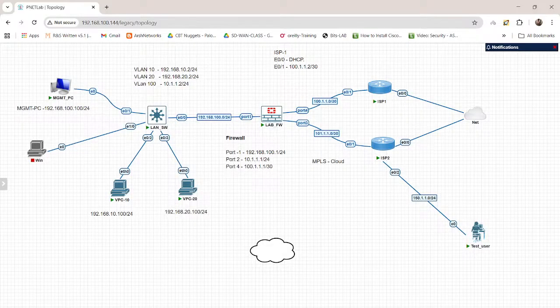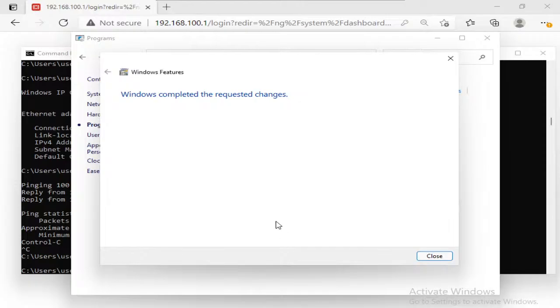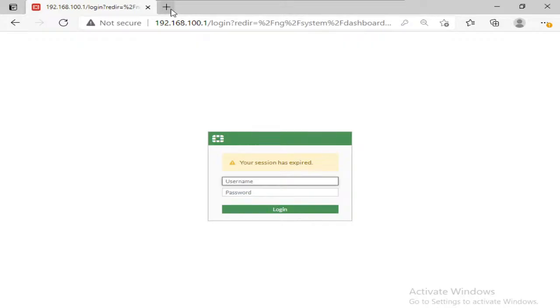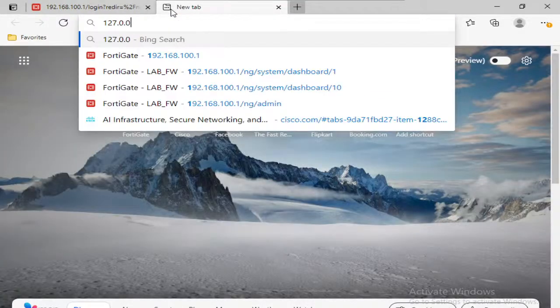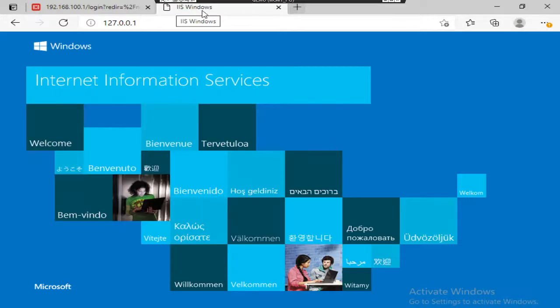Now we will check our user also. Let the user be enabled. Till then I have enabled IIS services, right? Windows completed the requested changes. So now let me again go to my web browser, 127.0.0.1. Now I have IIS services enabled, but as of now the web page is not coming. It is just an IIS services page.